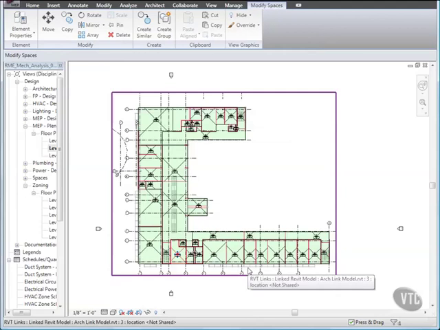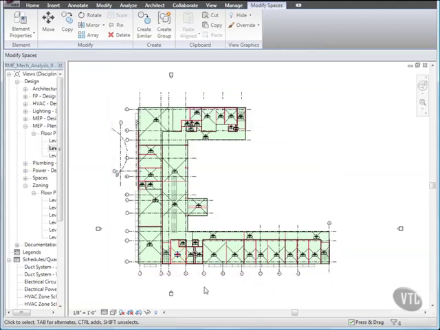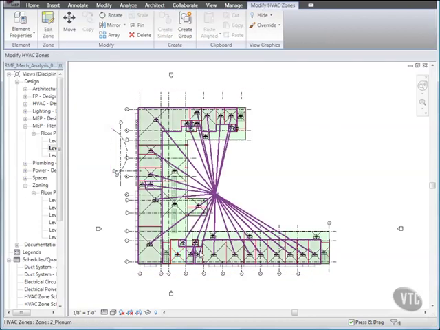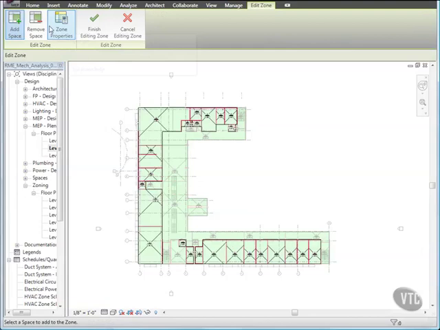Next, we'll add the plenum space to a zone. In the drawing area, select the zone that includes all plenum spaces for level 2, which is named 2 plenum. Then, from the Zone panel, click Edit Zone. Then, with the Add Space tool active, select the space plenum 212p. Then, click Finish Editing Zone.